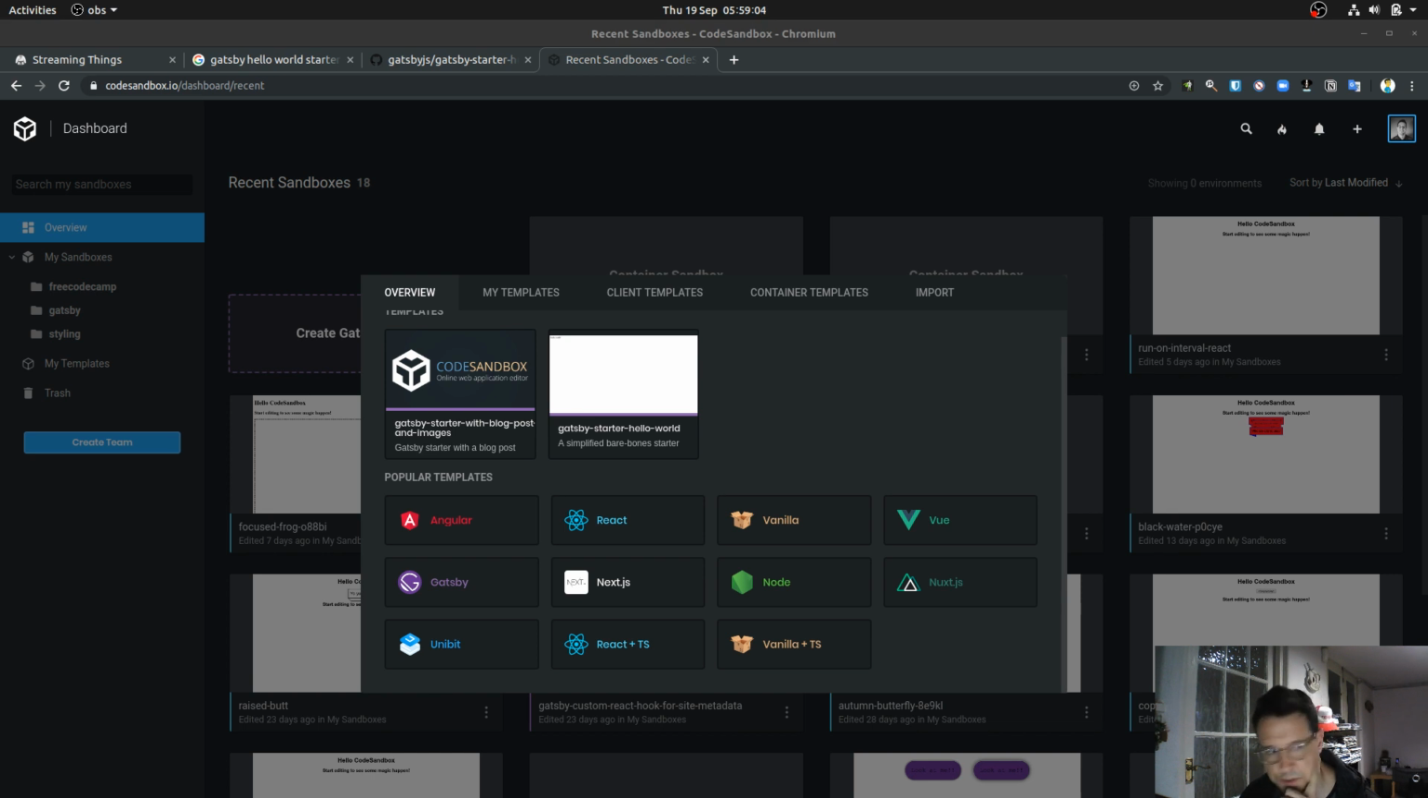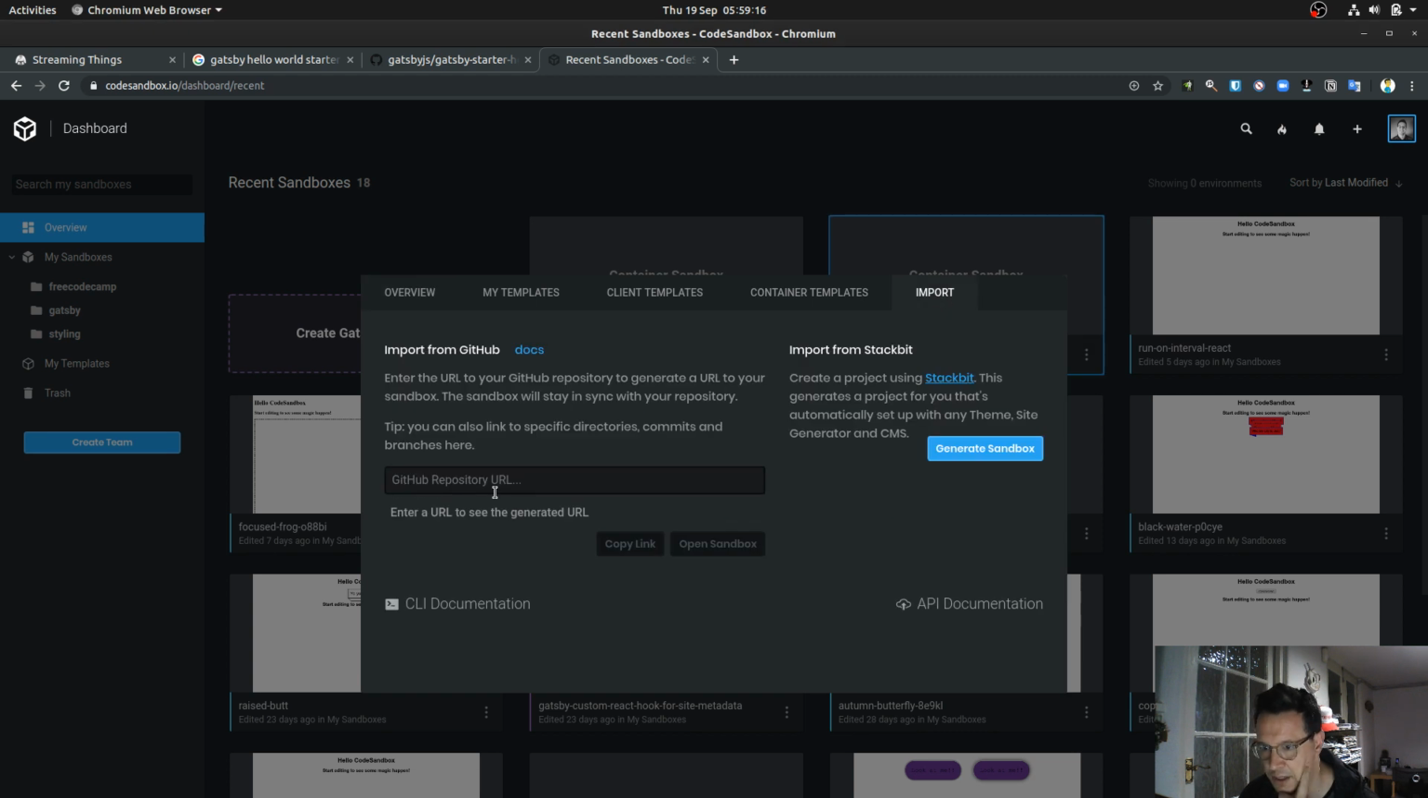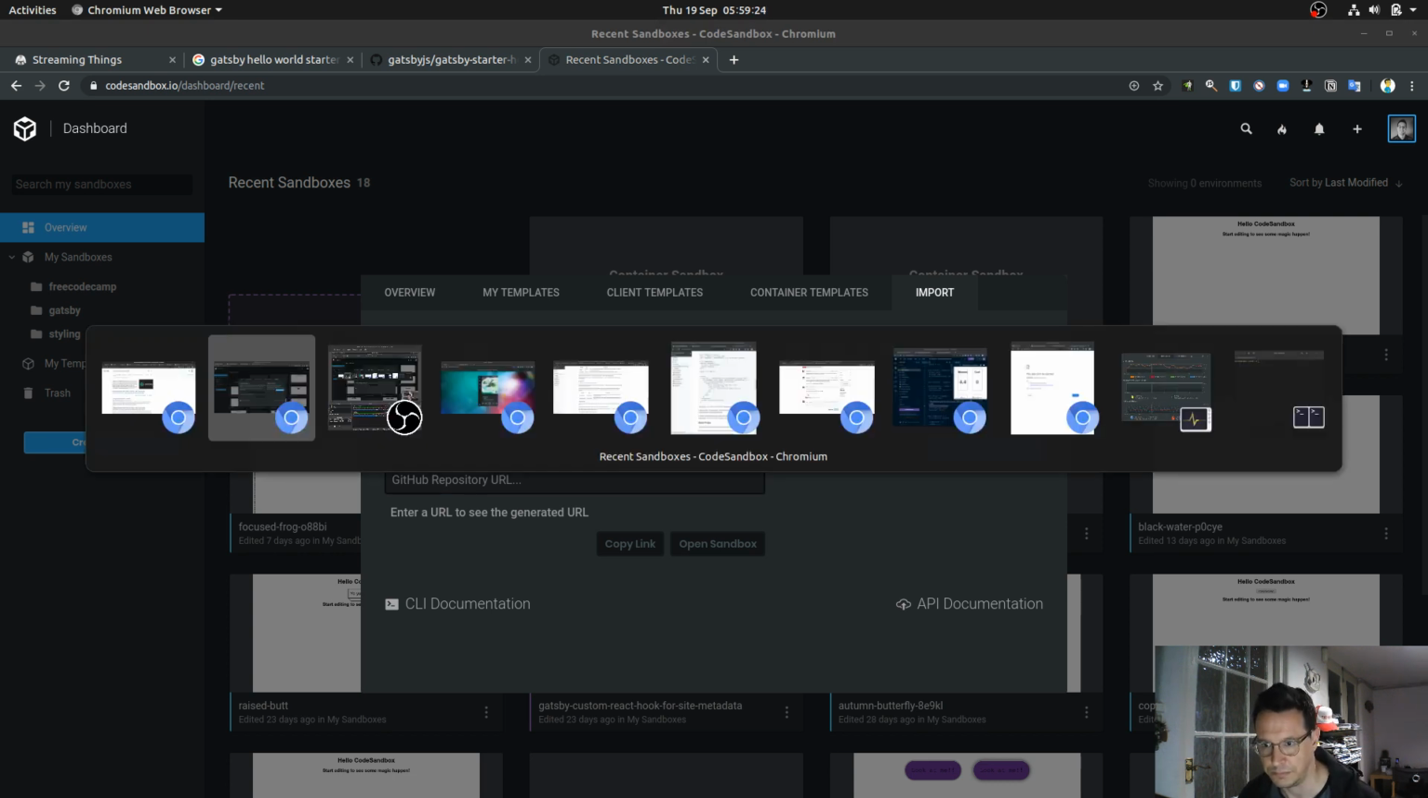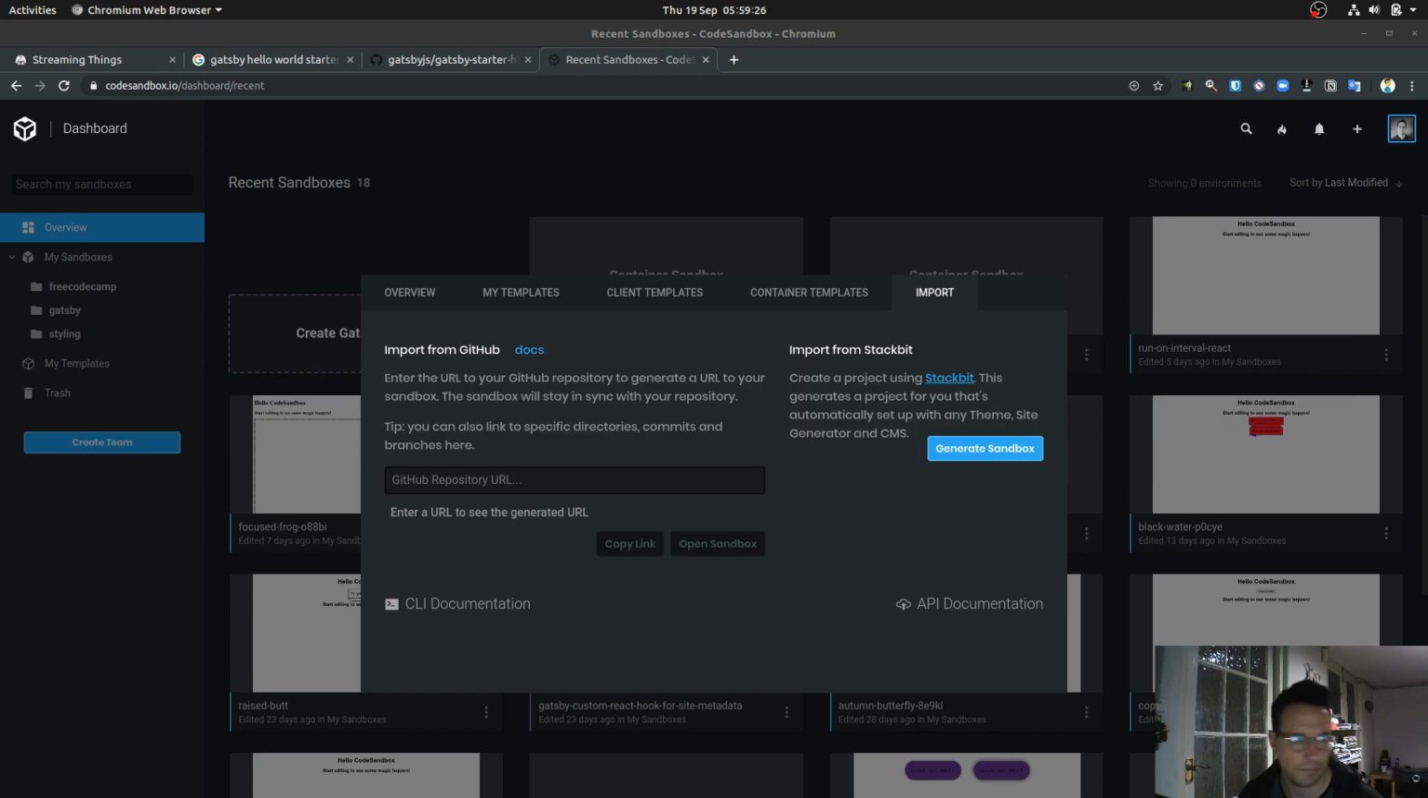Okay, we'll do that with the volume this time. So basically I'm going in and just going to create a Gatsby starter. You can do this with import in Code Sandbox.